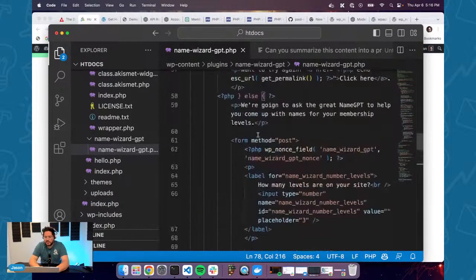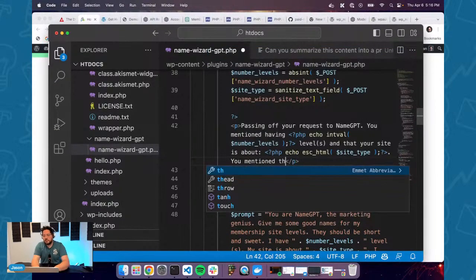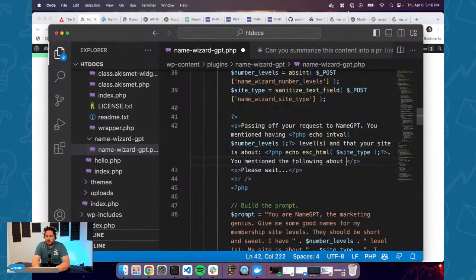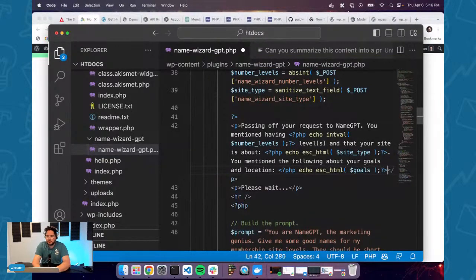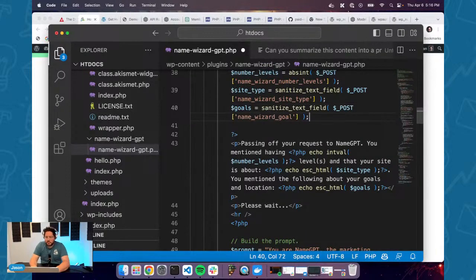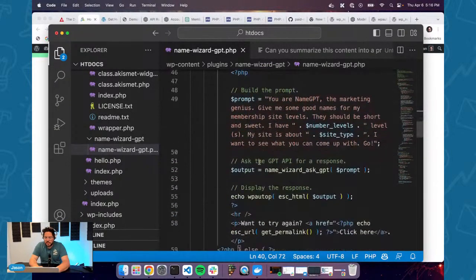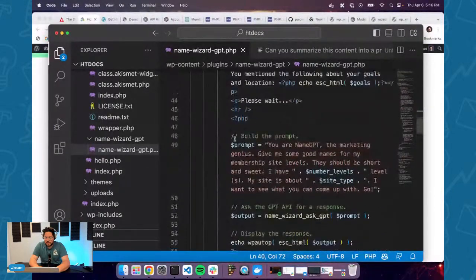Okay, but now I need the list of requests. You mentioned having so many levels, and then your site is about X. You mentioned the following about your goals. HTML. Have to get the goals, right? So if we just say goals equals... Copilot's got my back. All right, cool. So now we have a new field called goals. I don't know if that was really required. Feels good.